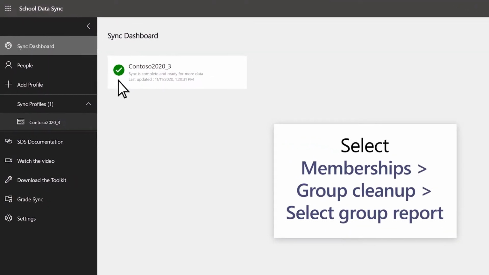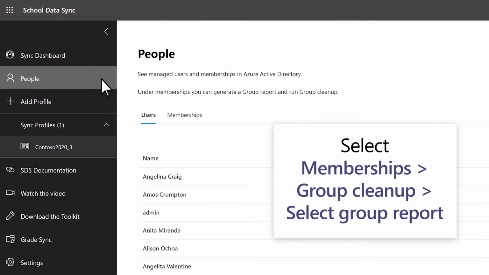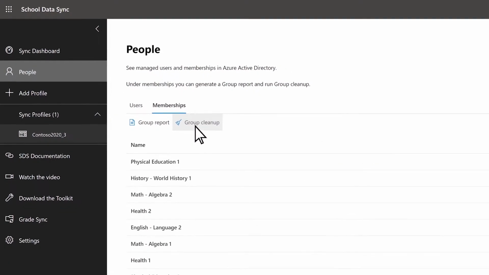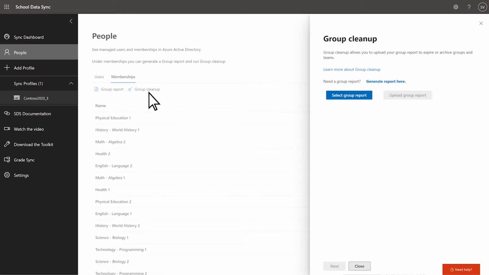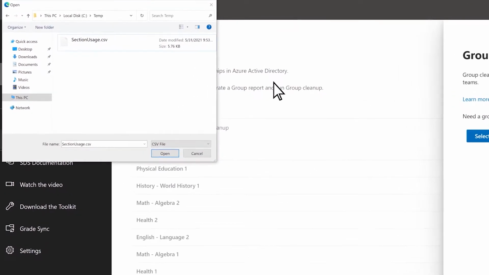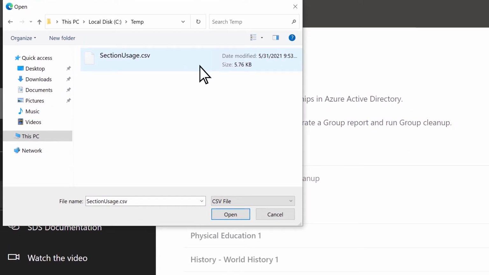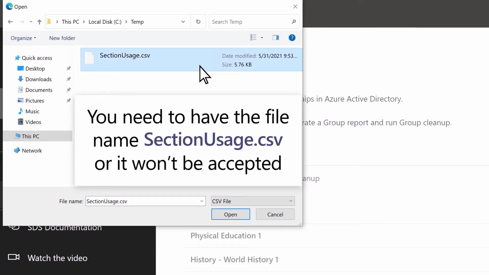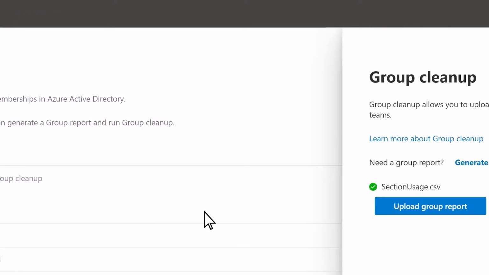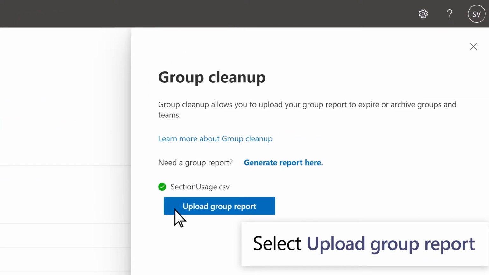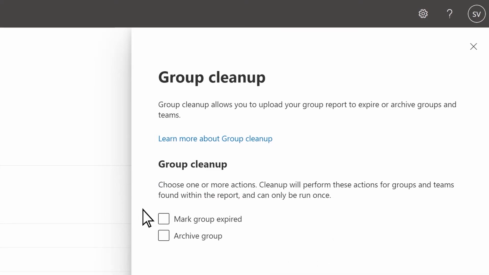Next, go back to the People panel on SDS and select Memberships. Then select Group Cleanup. When you press Group Cleanup, a flyout pane will appear. Click on Select Group Report, then locate your sectionusage.csv file you saved previously. Keep in mind, it will need to have the file name sectionusage.csv, or it won't be accepted. Now, choose Upload Report.